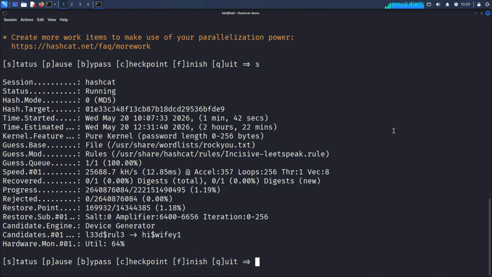Press S to check the status, and look at this. The estimated time is 2 hours and 22 minutes. And even after all that time, there's still no guarantee it will actually crack.